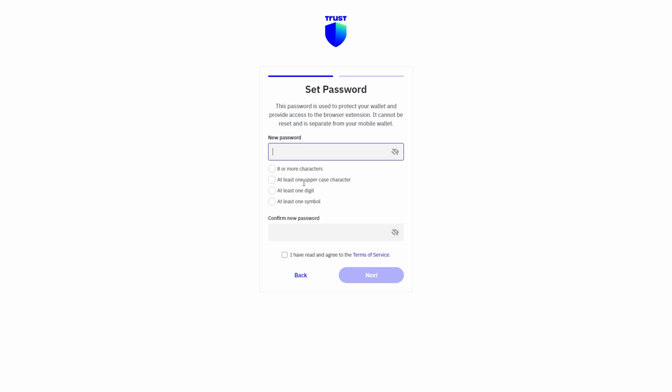From there, it's going to ask us to set a password, and this is used to protect our wallet. So the password needs to be 8 or more characters, at least one uppercase character, at least one digit, and at least one symbol. Once you've done that, you can confirm that password in the second box, then read and agree to the terms and services, and click next.